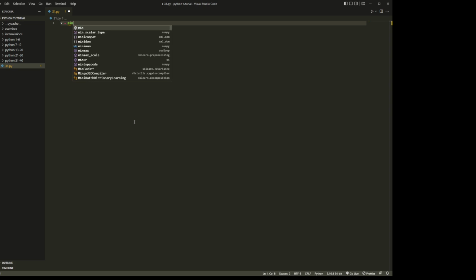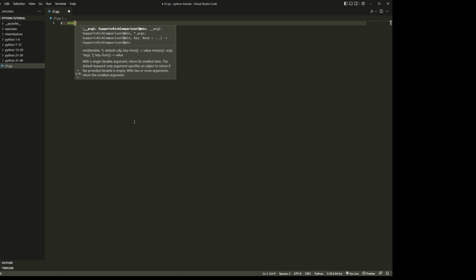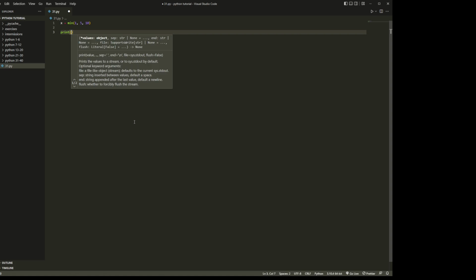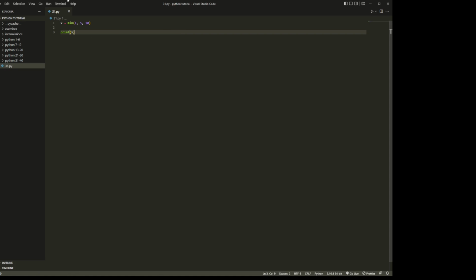So if you take min here, we can pass in three numbers, 10, and we'll just print x. Save, open our terminal, and we'll execute 31.py. You see we get 1 back. So what it's doing is it's looking at the values that we passed in, and it's just returning the minimum.